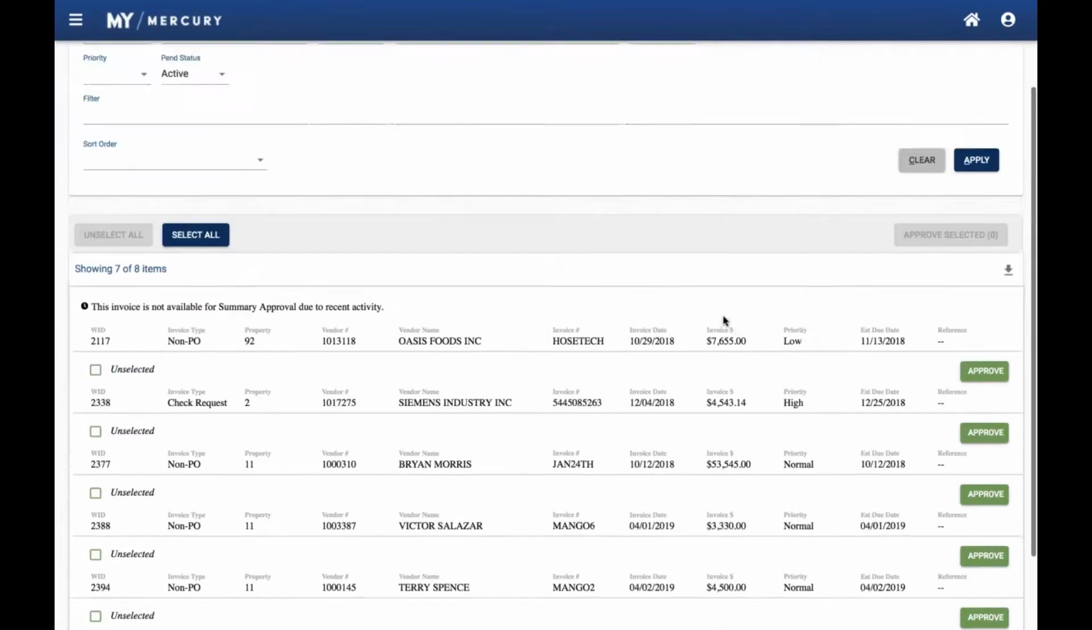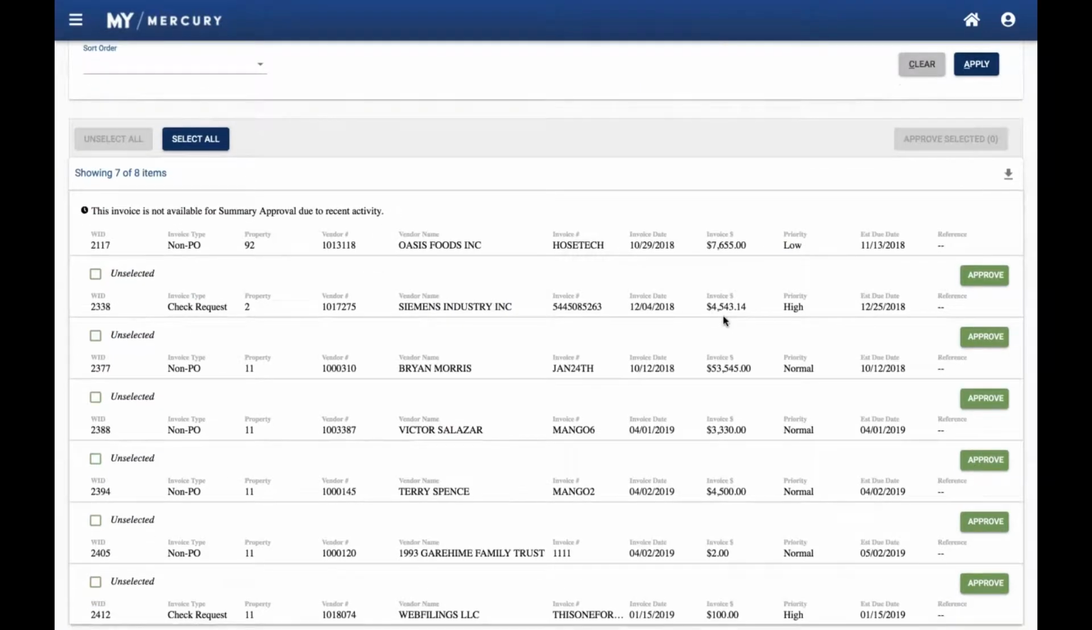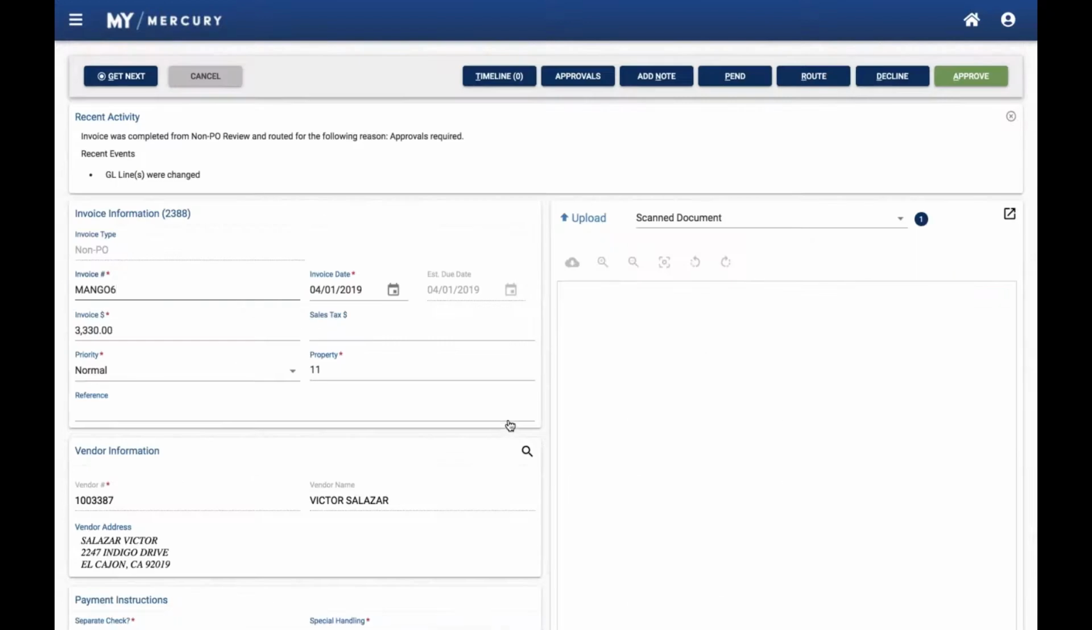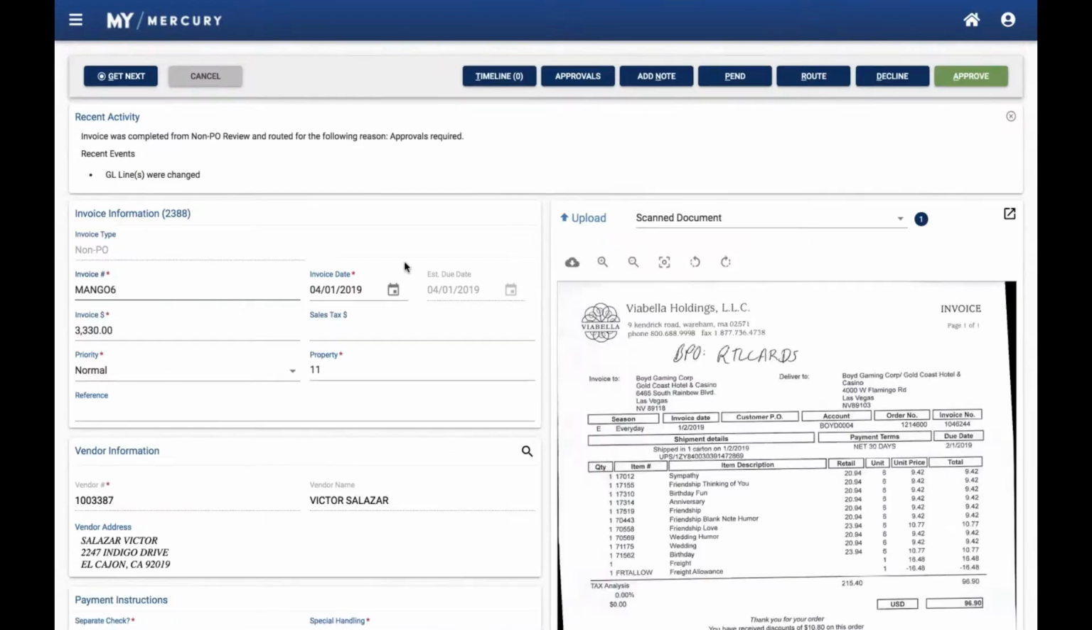However, there will be cases where the approver is looking at their list and says, I need more information, or I'd like to see the image associated with that one. They always have the ability to go right into that invoice, just like we saw in the Hootie queue. So we're going to open up one of these items here. And again, it looks just like we saw before. We have our image, we have our information.